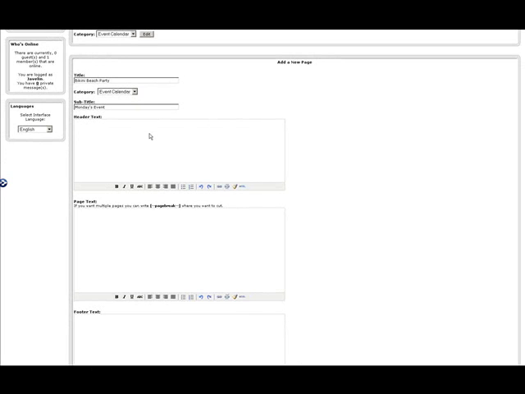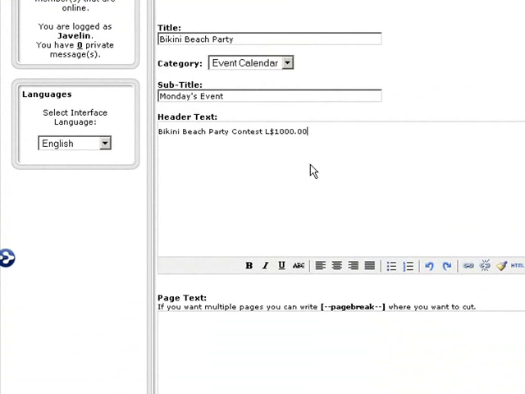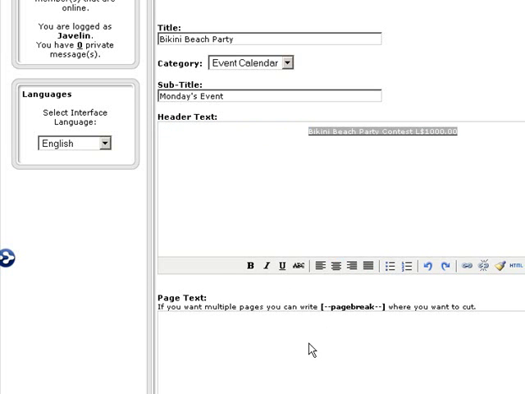Okay. Now you have underneath here the header text. This would be basically your slogan, your line that you would put in, something that would attract attention to the article. And I would put in, say, bikini beach party contest, and first prize is 1,000 lindens for the best bikini. Now again, I can make that bold, italic. In this case, I just simply want to underline it and center it for that.